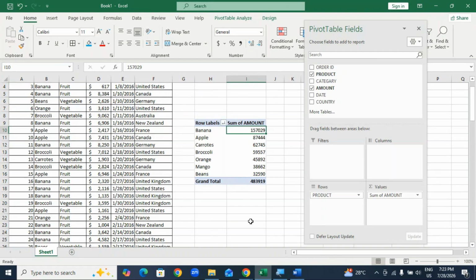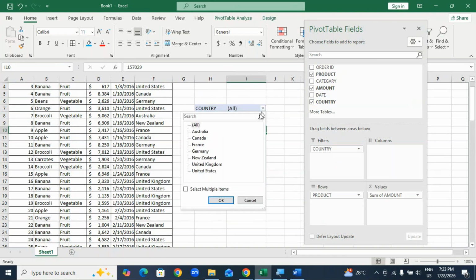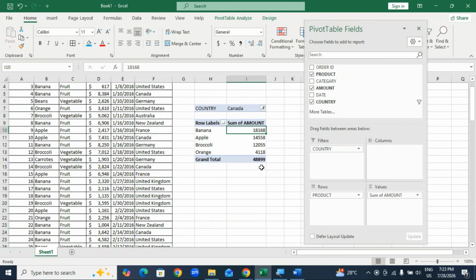Okay, so if you want we can filter like this also, or else country wise also we can filter. So for only Australia, what products did we export. If I want to filter, drag the country into the filter option. Country we got in the filter. Click on this particular option, select Canada. Okay, see only Canada we exported 48,000 something.